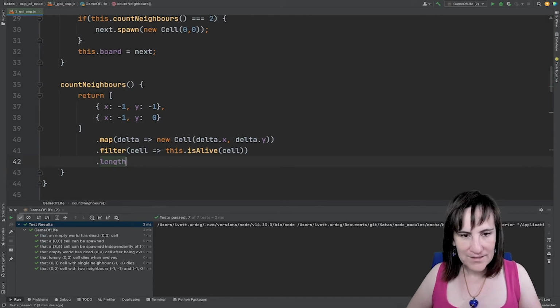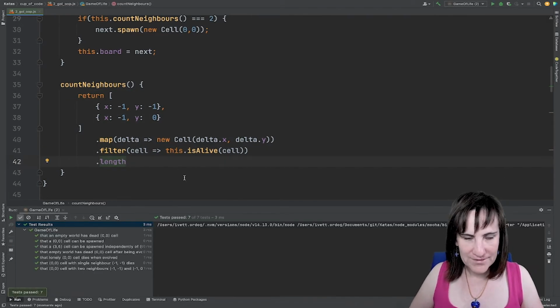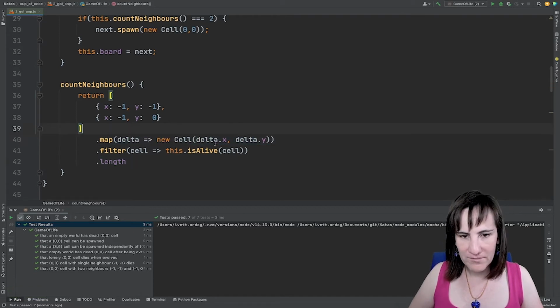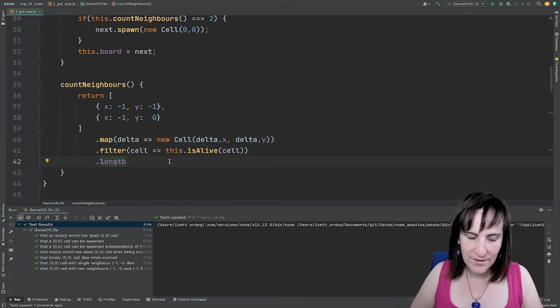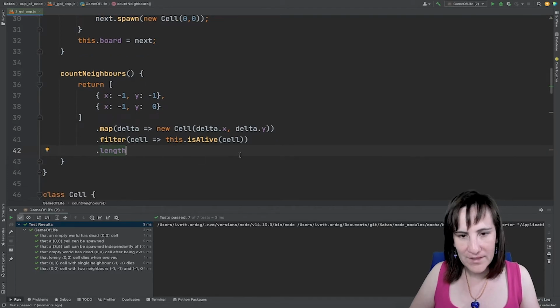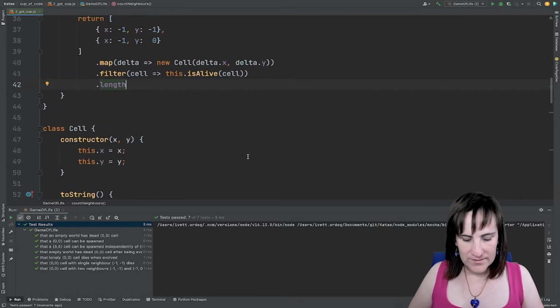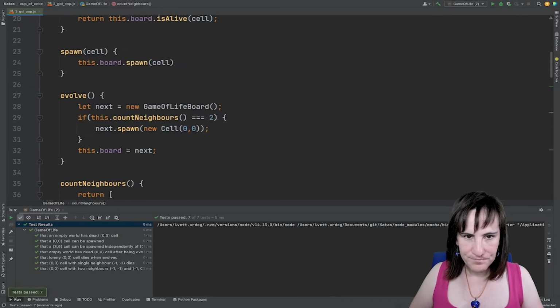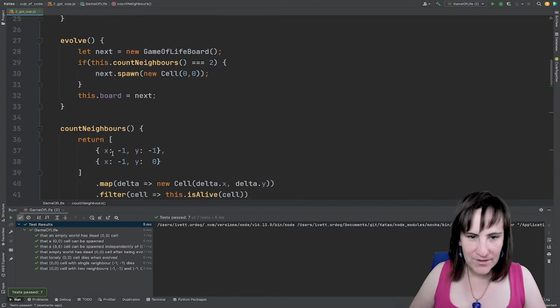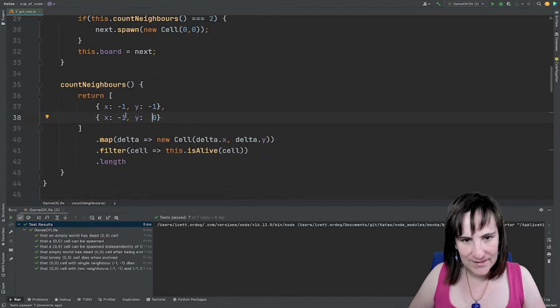So that was a nice little refactor of the previous phrase, and it's much more readable. We just take the deltas, convert them into cells, filter out the living cells, and just get the length of the living cells array. Nice. Okay, so next step. So now we have that. Yeah, so next step should be to just extend this array with the remaining neighbors.